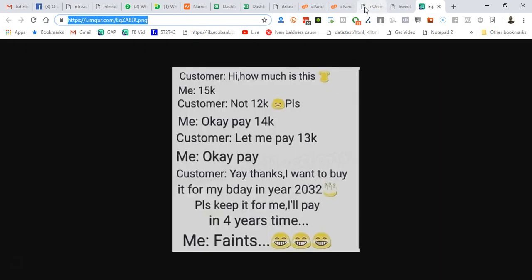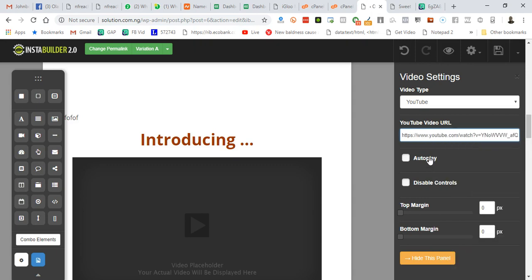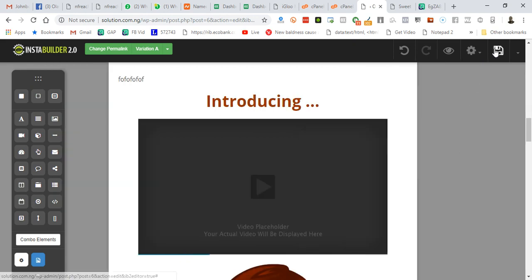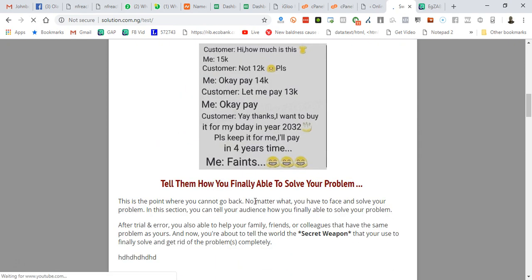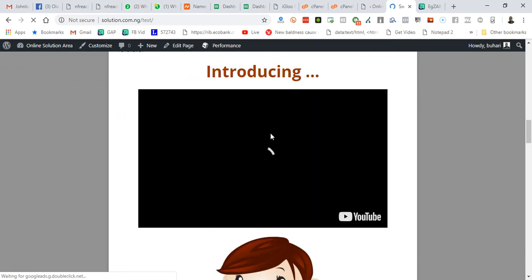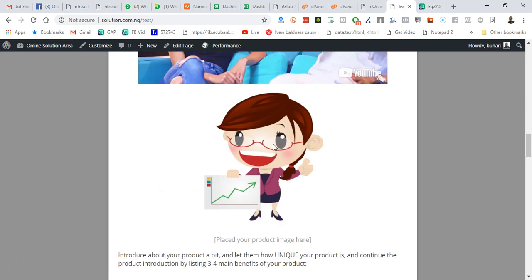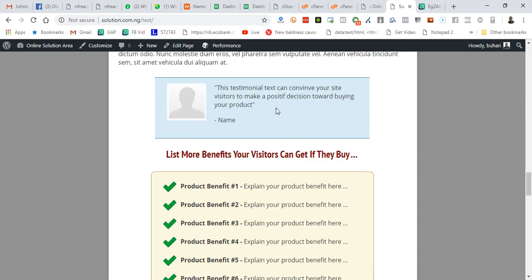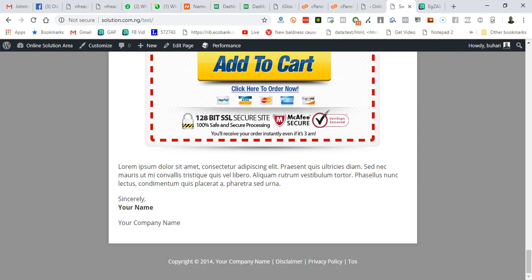Then I come back to my editor. Put the YouTube link here. If I want it to autoplay, I check this. If I want to disable control, I check this. And then I hide it. I save this. Then when I come here and I refresh, you see we have a video here right now. Okay, this is the image I installed. As you can see, this is the video. This is how to install embed video on your pages without breaking your head. Right? You can virtually edit out anything you want.